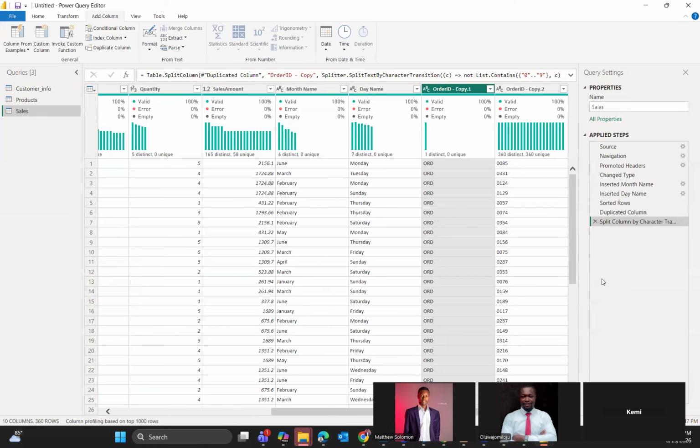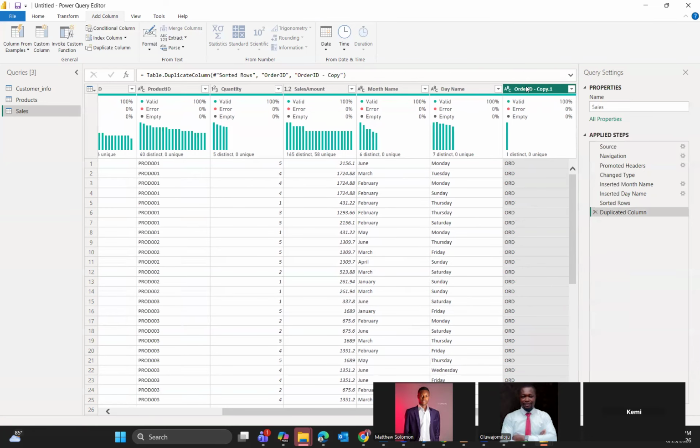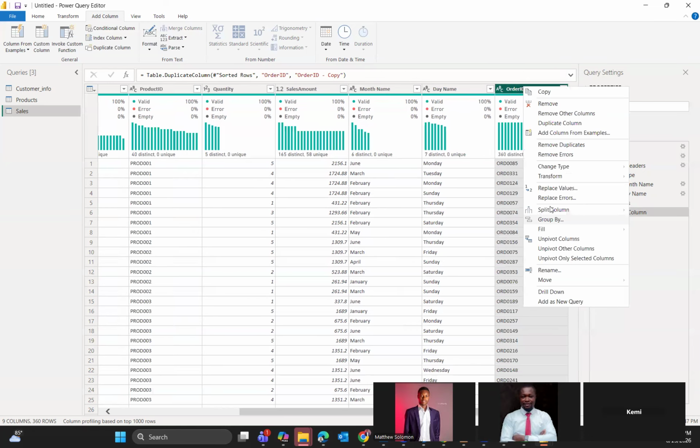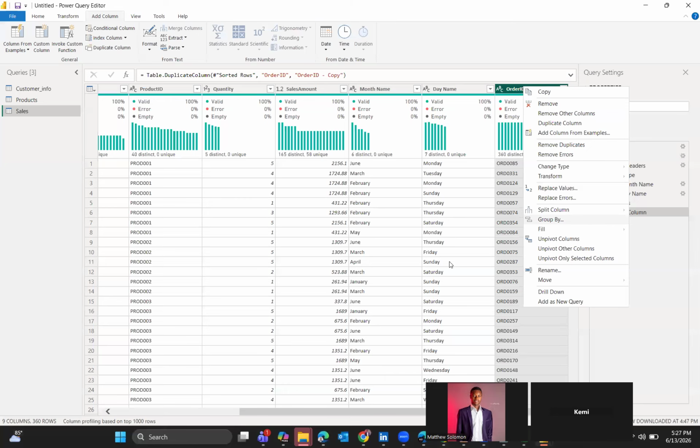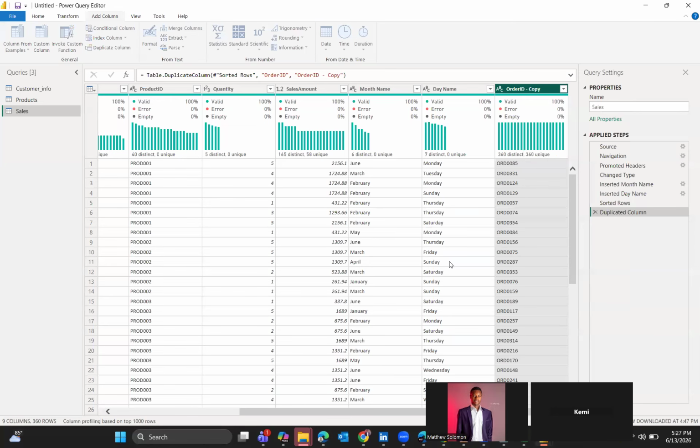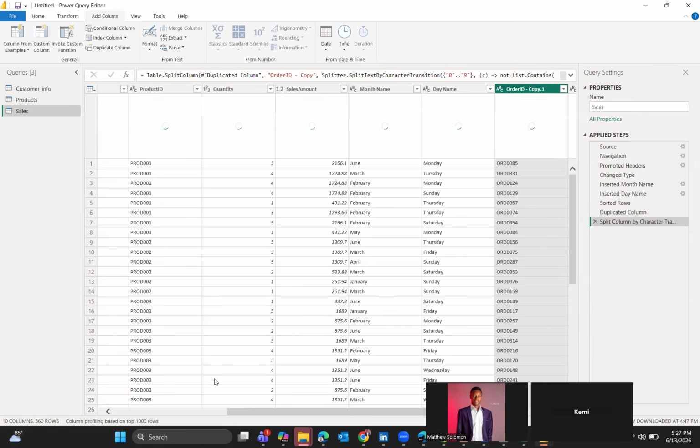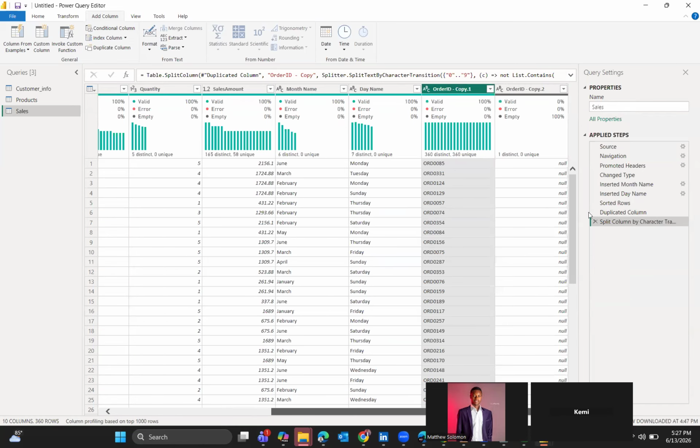Okay. Good. Let's redo that again for another try. Right click, split, digit to non-digit. Let's try this one. It will do rubbish now. Can you see? Because there is no digit in front of it. So it gave us what? Null. Can you see it? Can you see the thing I was telling you about column profiling? Empty, 100% empty. So I'll get rid of this.